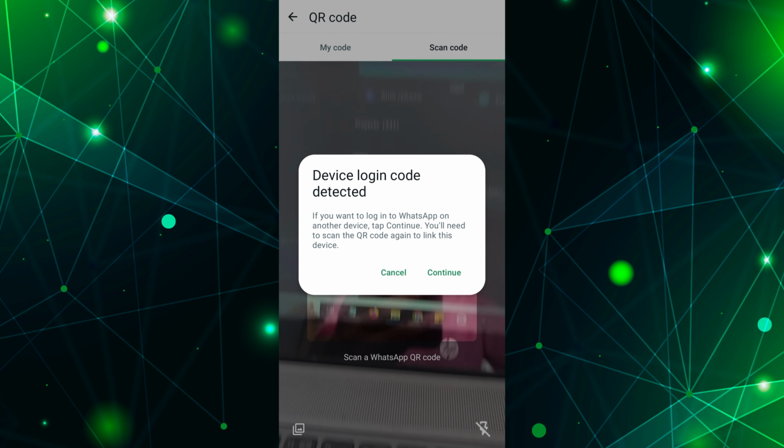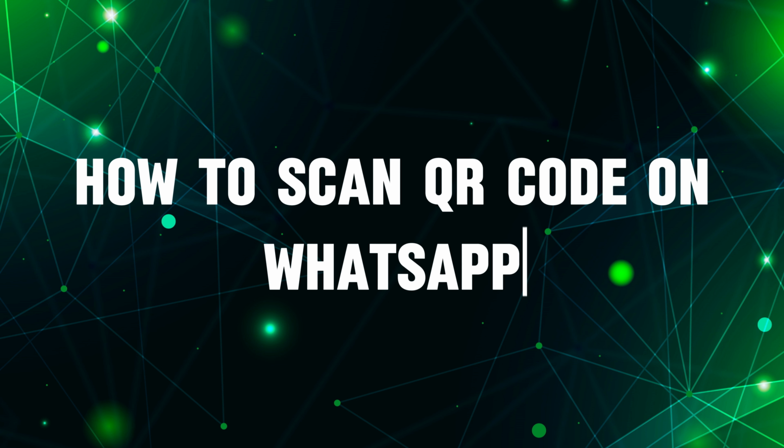In this short video tutorial, I will show you how to scan QR code on WhatsApp.